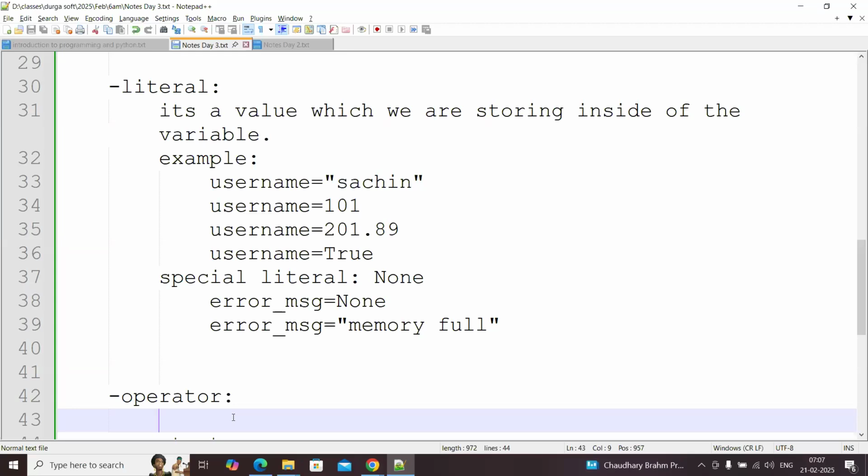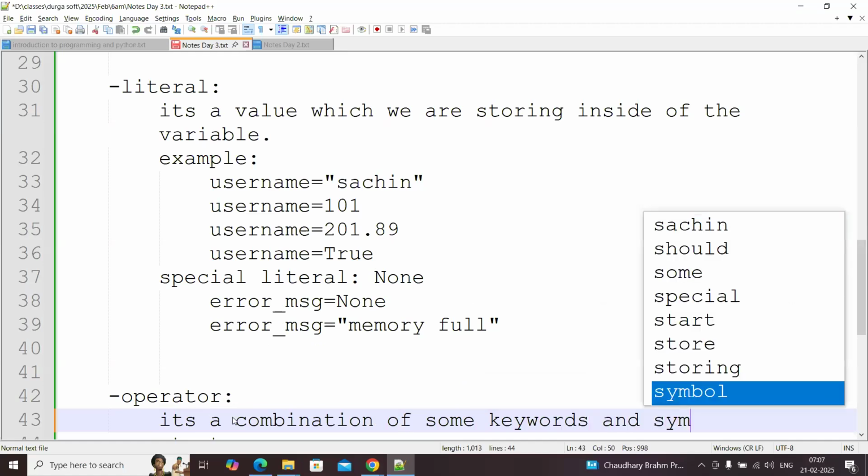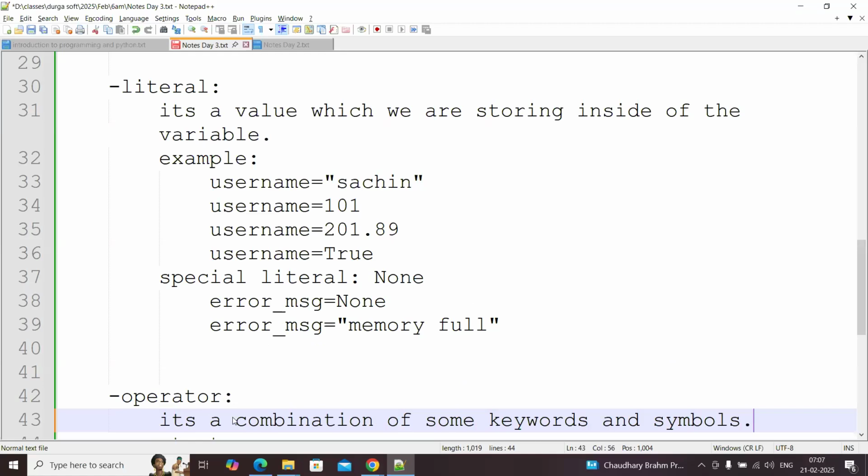There are different types, a total of 7 types. All the types you are going to understand one by one practically. But as of now, understand the theoretical part. What is an operator? In simple terms, it is a combination of some keywords and some special character symbols.